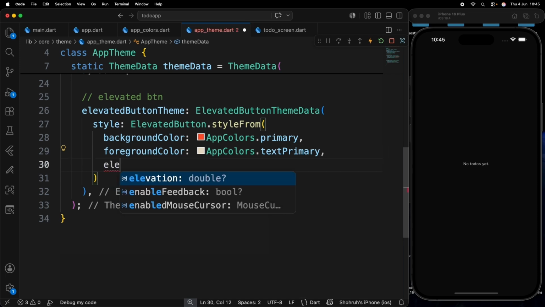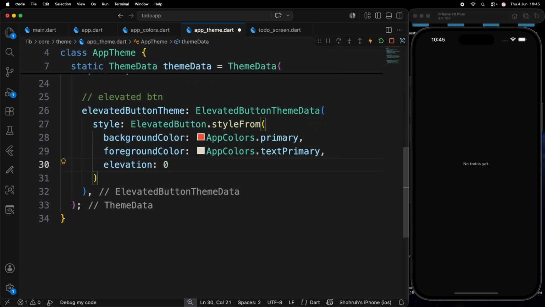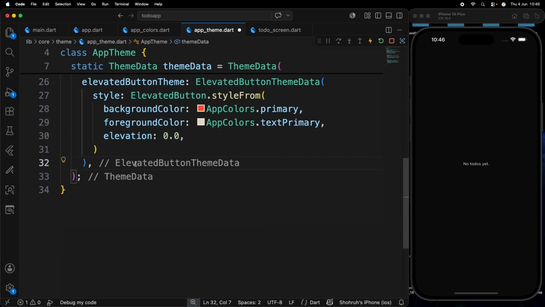We can set the elevation as well, elevation to 0. So if you want, you can leave it as it is. I just set it to 0. Okay, I don't want elevation. What else? Once we have elevated button, we definitely have text button as well. So let's add that. So we have text button.